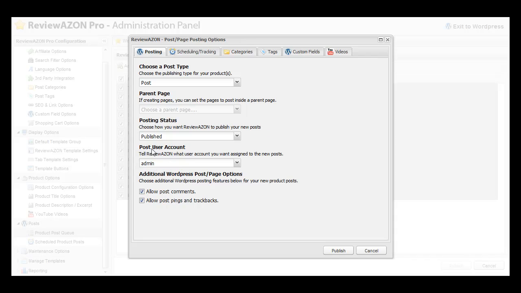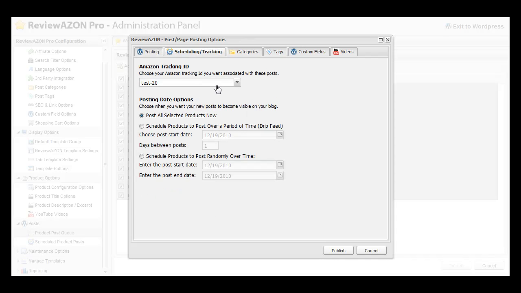Then you can assign a post user account, whether or not you want to allow comments and pings and trackbacks for this new post. You can choose your Amazon tracking ID if you have multiple tracking IDs set up in the affiliate options section of the ReviewAZON administration panel. You can choose which one you want to use for this action.